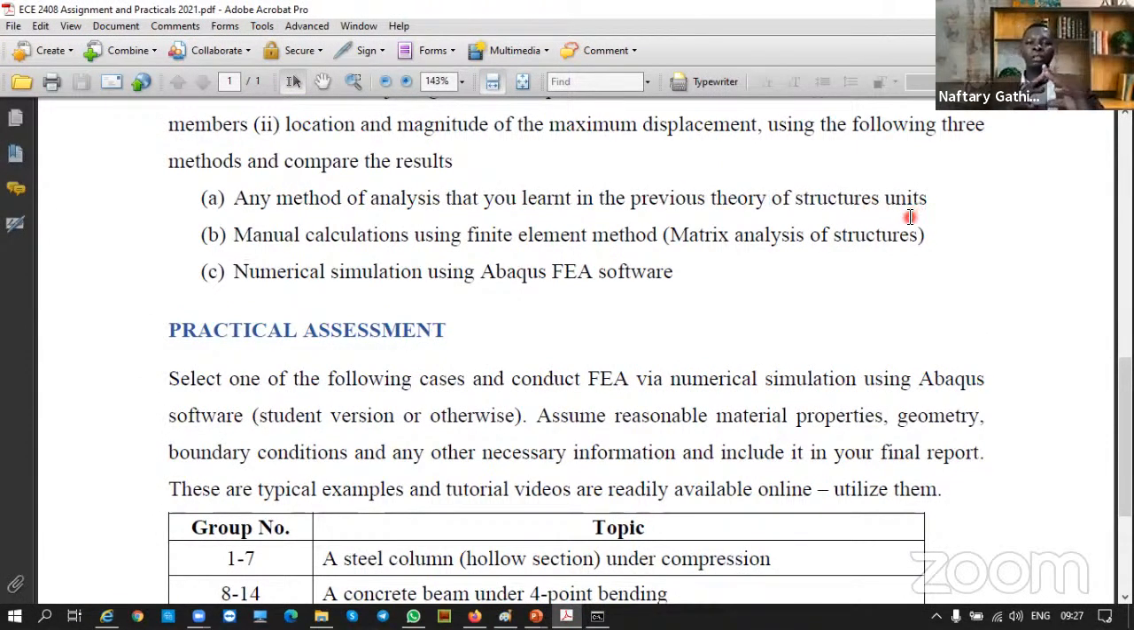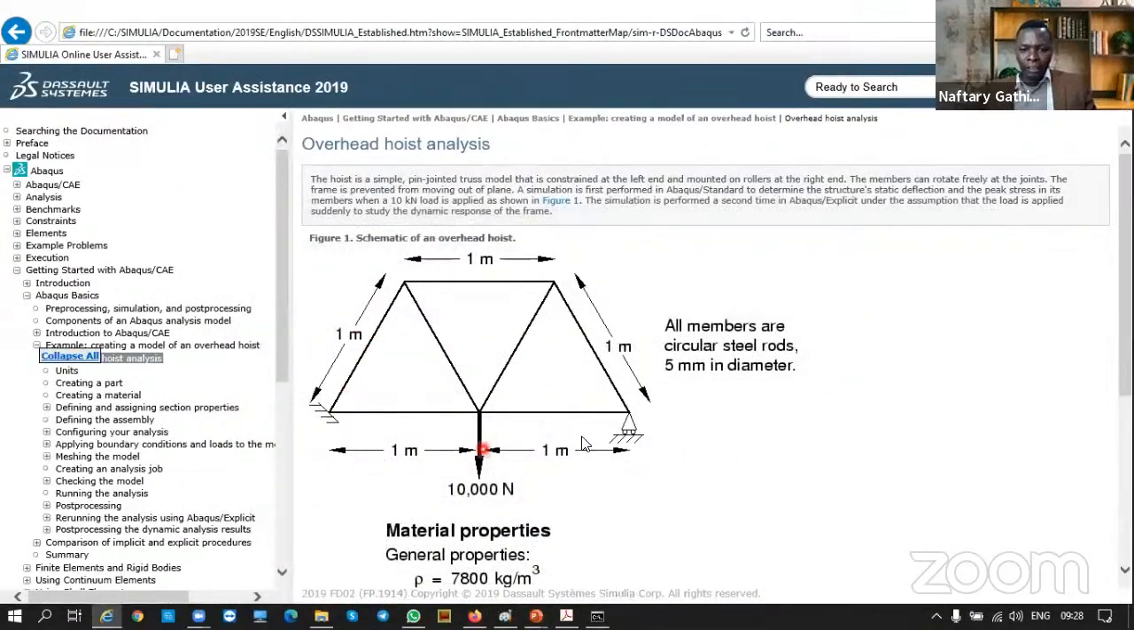So maybe method of resolution at the joint, graphical methods, or any other method, because we want to see how they compare, how they relate between the finite element method using the software and manual calculation. So you use that method, that's part A. Part B, now you manually calculate, using what we have studied, finite element analysis.